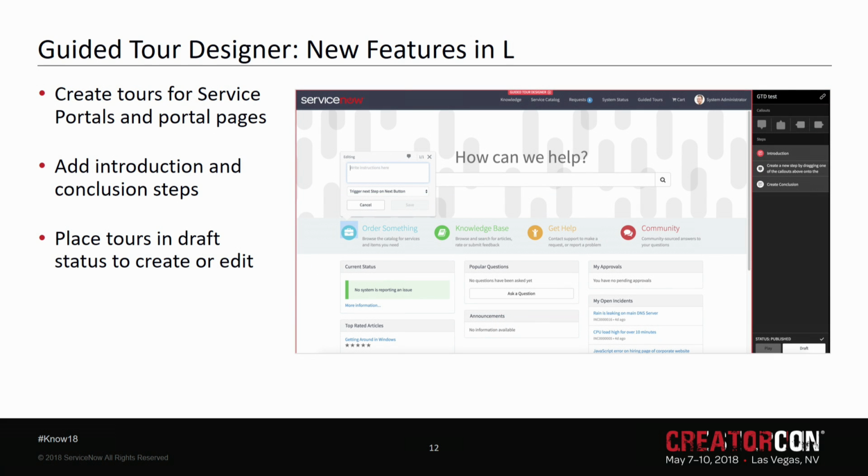Additionally in L, there's a couple of new things that we did. The big one is we rolled out full support for Service Portal. As of K, Guided Tour Designer works for all standard UI applications, but now in L, it will work for Service Portal. This was a really important part of our roadmap for us because this is where the requester experience often is, and where we think tours will be some of the most relevant to end users.